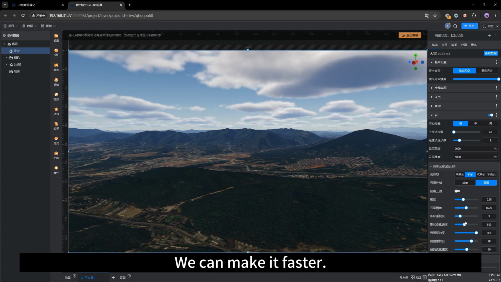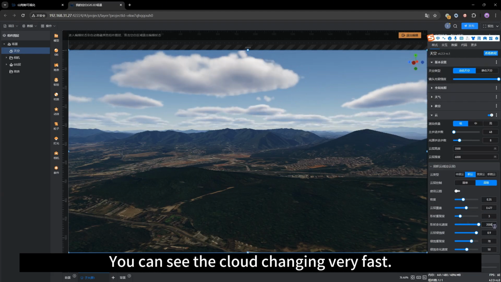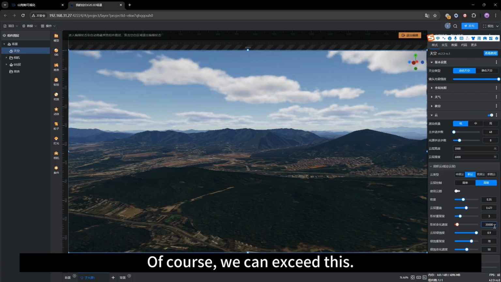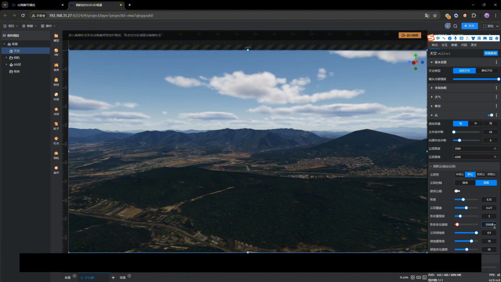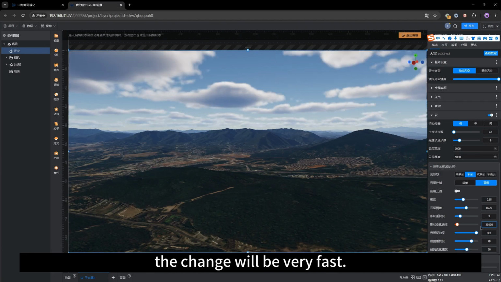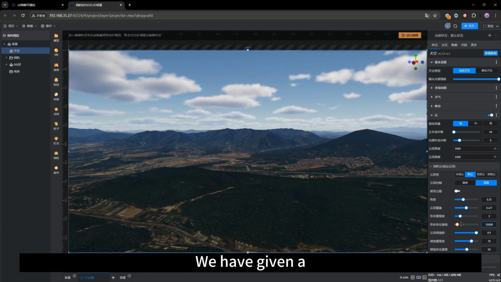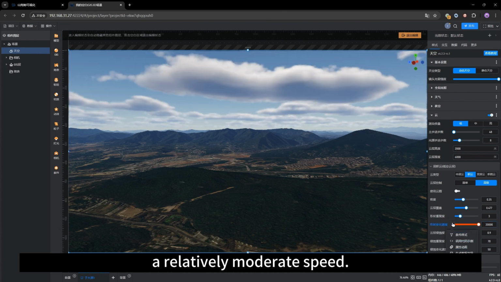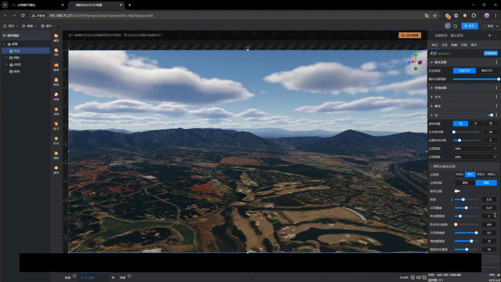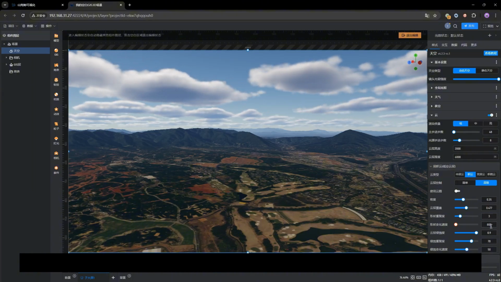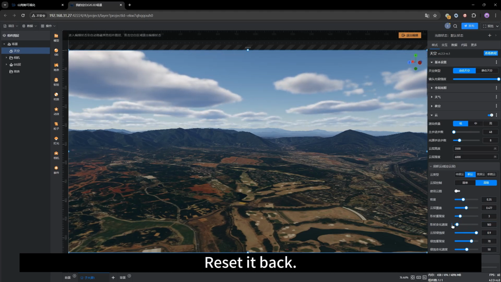We can make it faster. You can see the clouds changing very fast. Of course, we can exceed this. Let's take a look. If we make it feel like time-lapse photography, the change will be very fast. You can adjust it by yourself. We have given a relatively moderate speed. Reset to return. Reset it back.